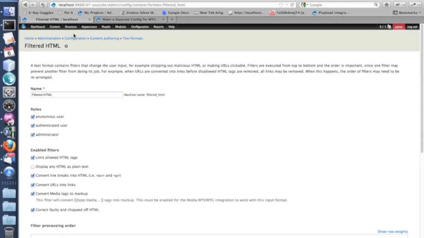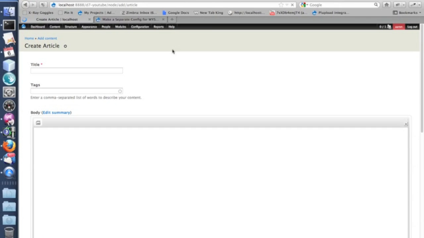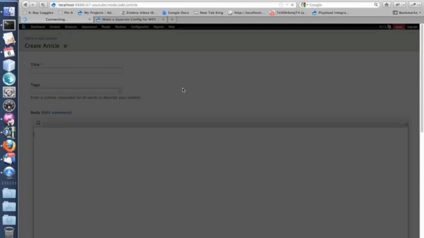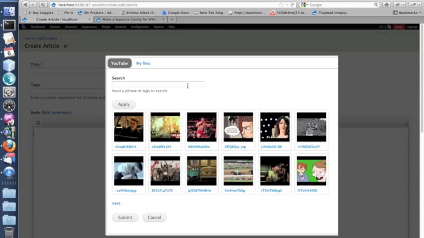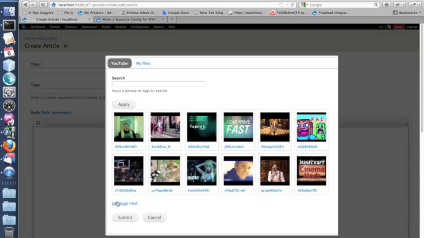So now, as we will see, everything should be working. So let's test it. Here on the Create Article page, we see a fancy button on the body text area. Let's click it. And there we go. These are thumbnails being pulled directly from YouTube. How about that? And there is even a ghetto pager, or at least previous next links.